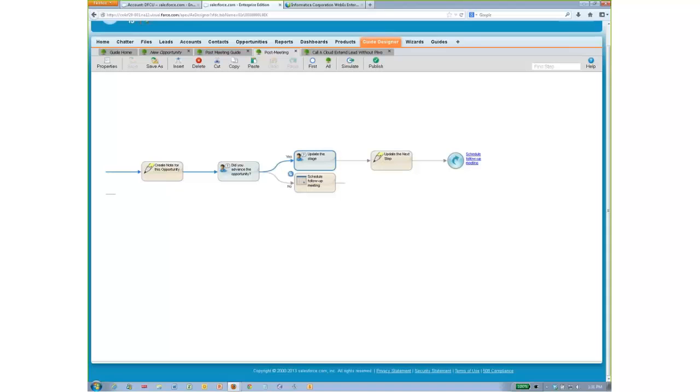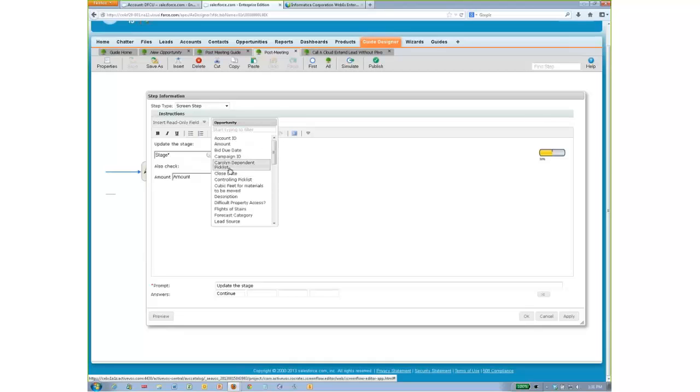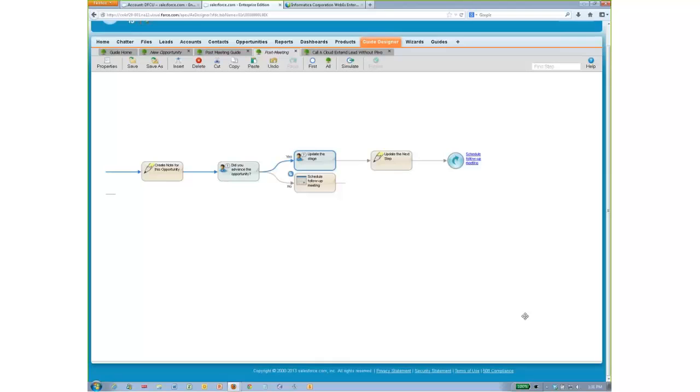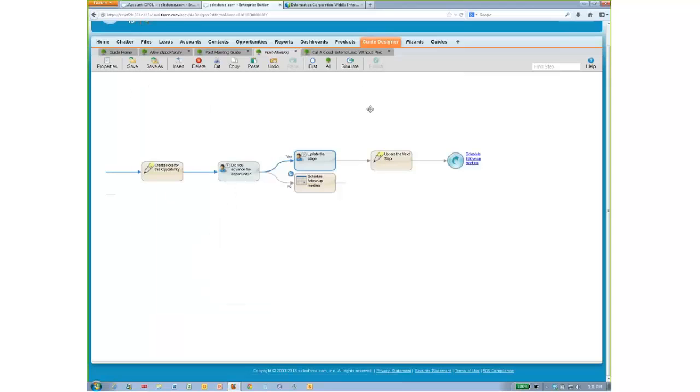Similarly, I can make a change by, let's see, also check maybe the amount, stick in the amount, and the close date. I often like to do that. So now when the user gets here, they will check the amount and close date. And all you have to do to make this go live is save, hit publish, and it's live.